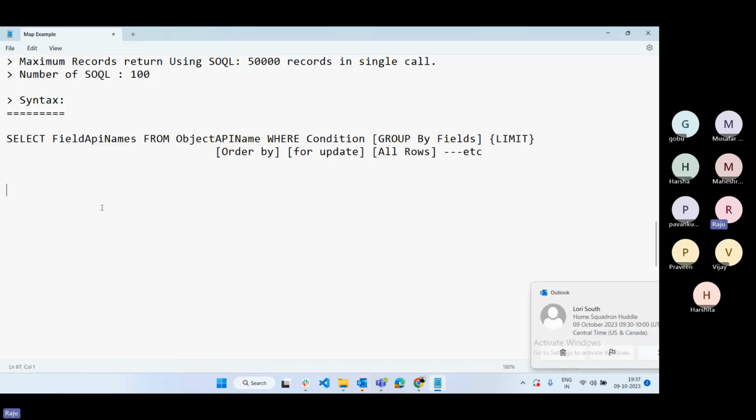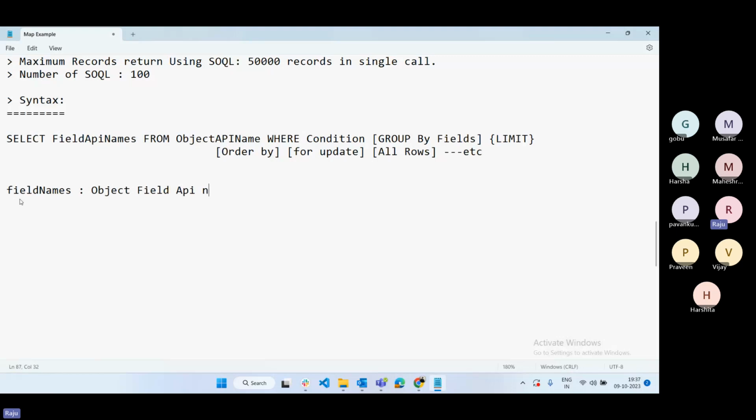Okay, so what is the mandatory query? Again, I'm repeating, this is the mandatory query: select field API name from object API name. So this is the mandatory part. Let's dig for more details. Here the field names are nothing but object field API names. Whatever object you are referring to, we need to use it here.